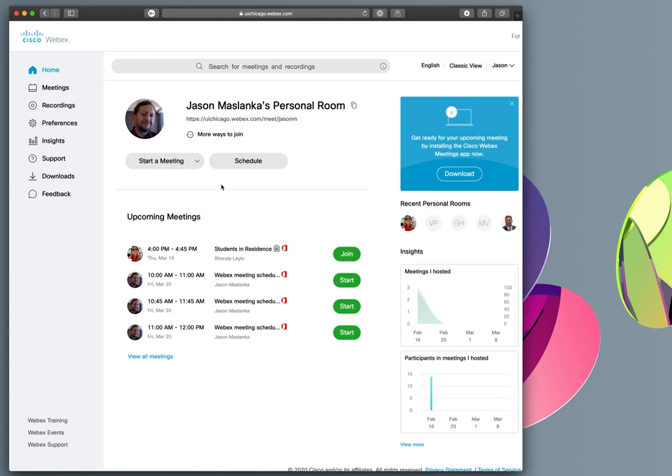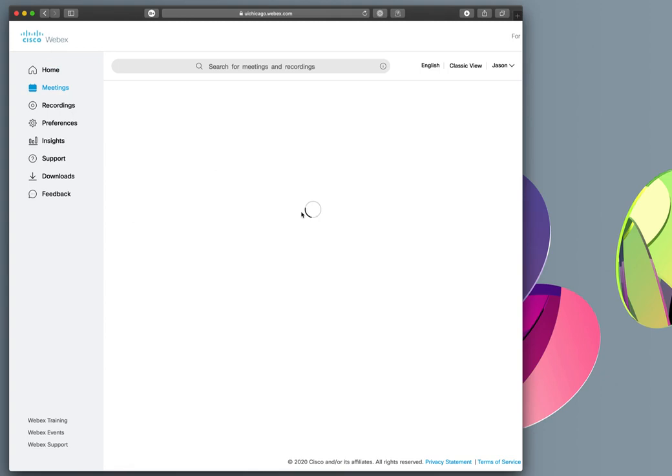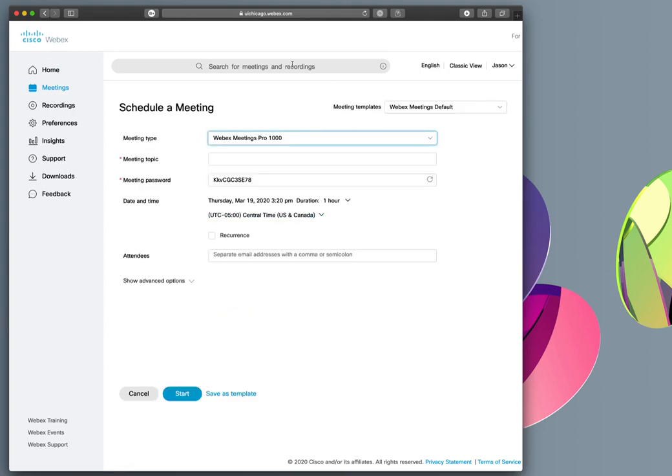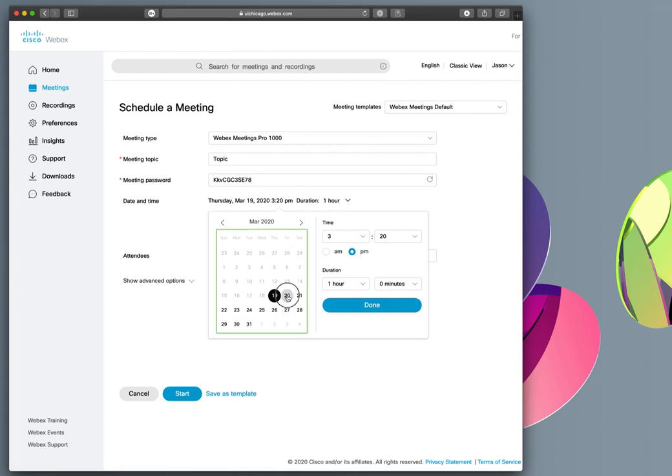The other major thing that people want to do is schedule a meeting. And I think it's a lot easier from here than from doing it in the app on your phone. But that may be up to you. When you go into scheduling, type the topic. Let's call this one topic. I don't really need to change the password or this. Right here is where you set when it's happening. Simple calendar interface. Tomorrow, say 3:30 for an hour.